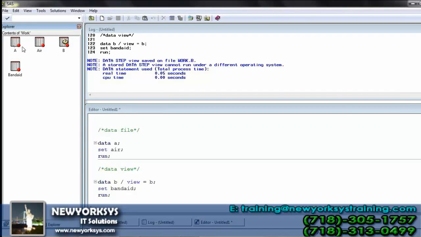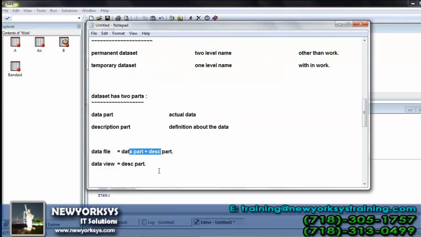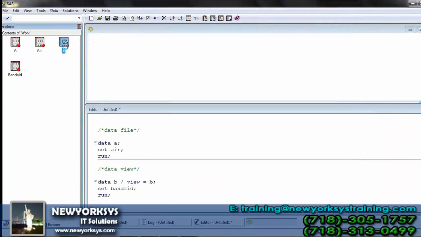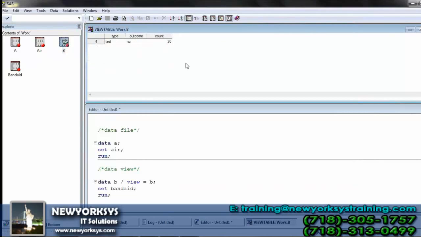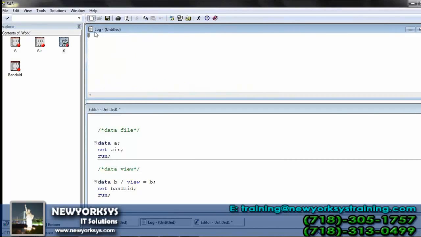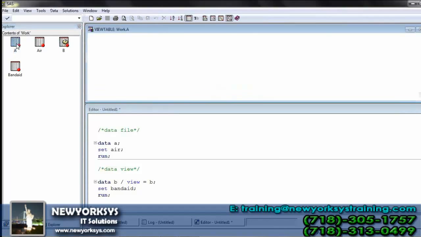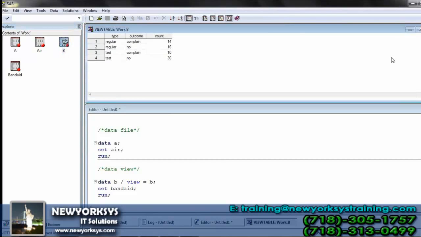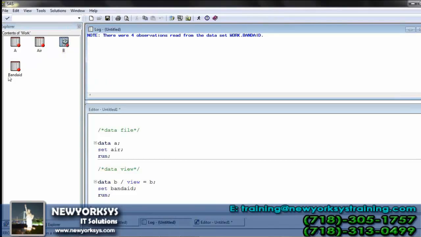So what is the difference between the data file and the data view? What I said: a data file has data and description. A data view has only description. It doesn't have any data. Let me show you with an example. I have cleared the log window. Now I open A and close A. Do we have any message in the log window? No. Like that, I open B and close it. Do we have any message in the log window? No.